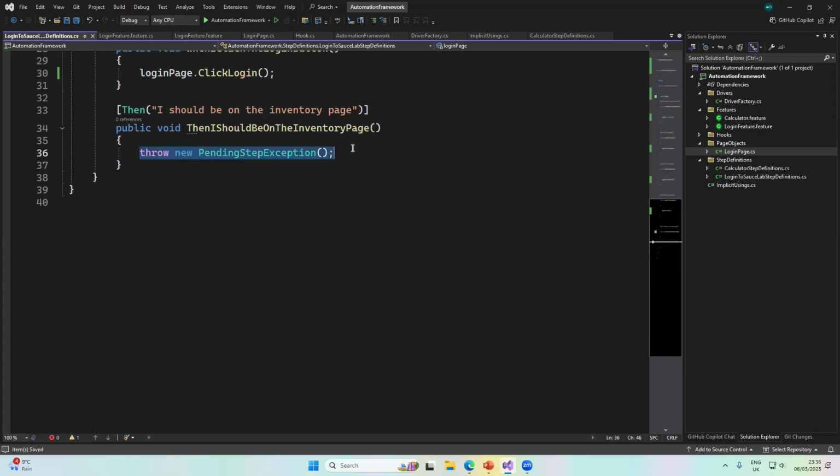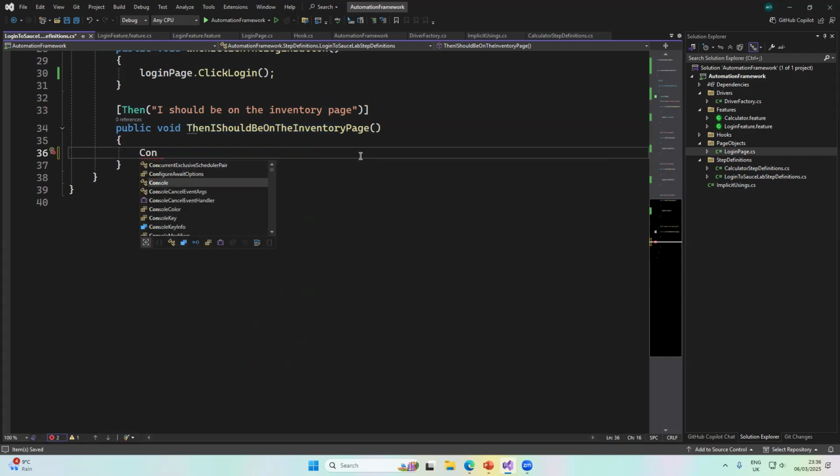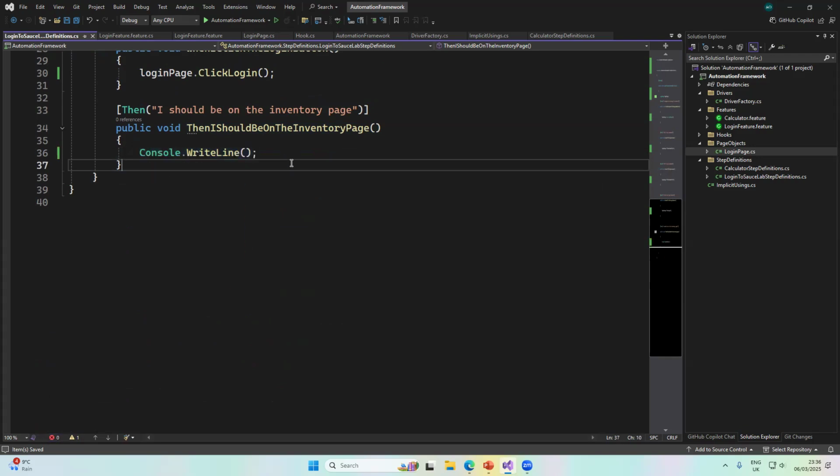So this is going to try an exception. So I am not doing my assertion for now. So what I'm going to do is I am going to do a simple Console.WriteLine. So it should fail. So Console.WriteLine. This is for the console in C# to print on our terminal or maybe PowerShell.